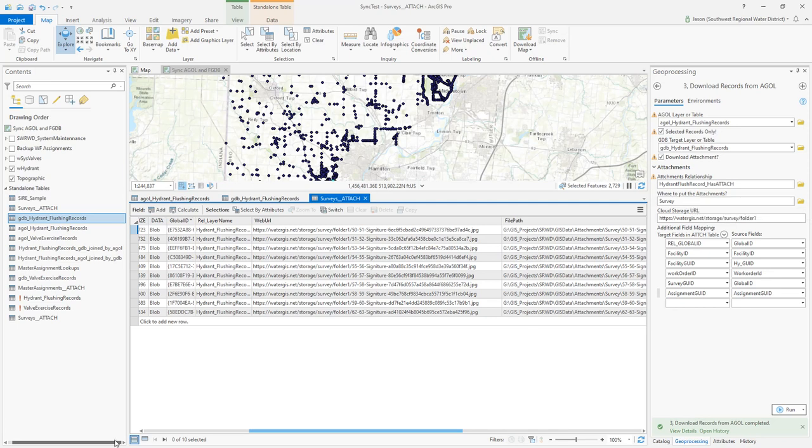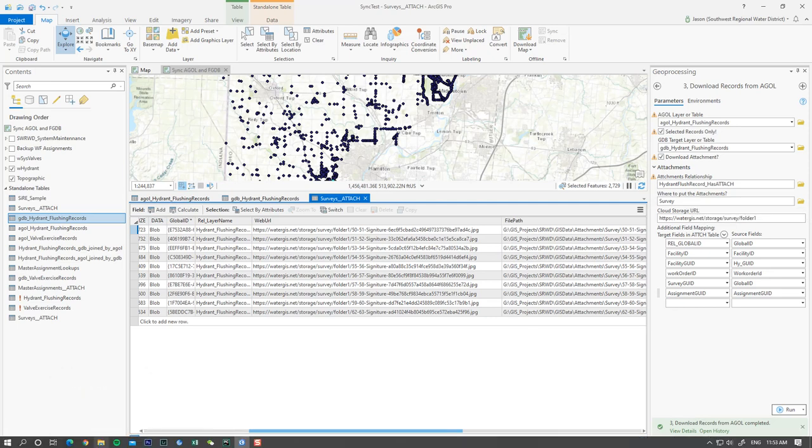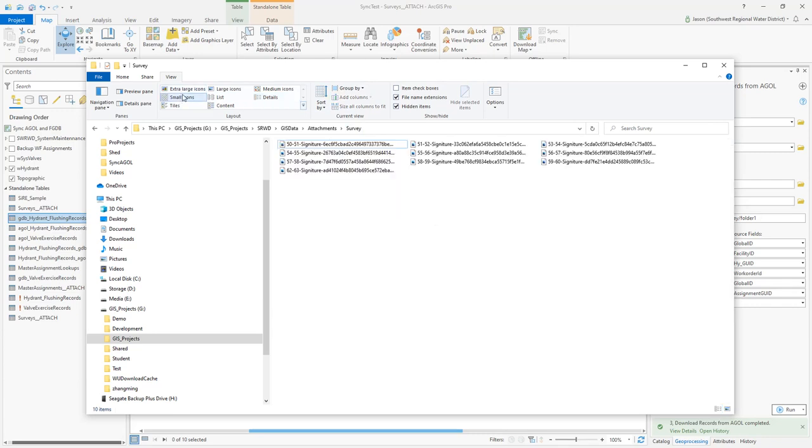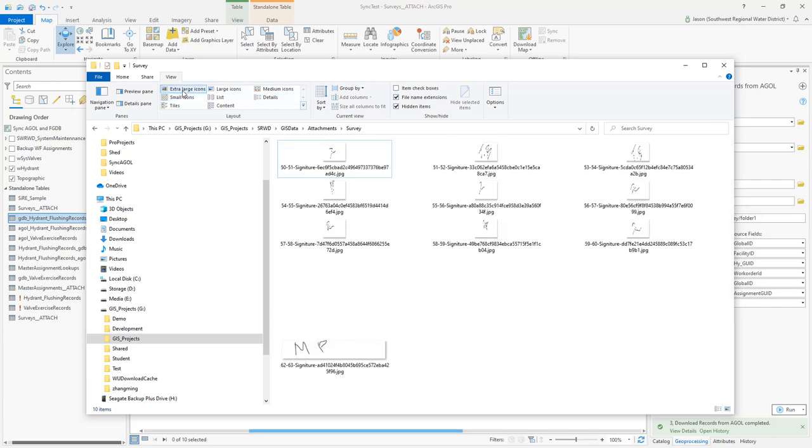Let's take a look at the file. Okay. So let's see. It's already here. So I'm in this folder in the survey. Let's see in icon, small icon, big icon. Yeah. So extra large icon. Most are the signatures. So people do not have some extra attachment, but I have some signature there.